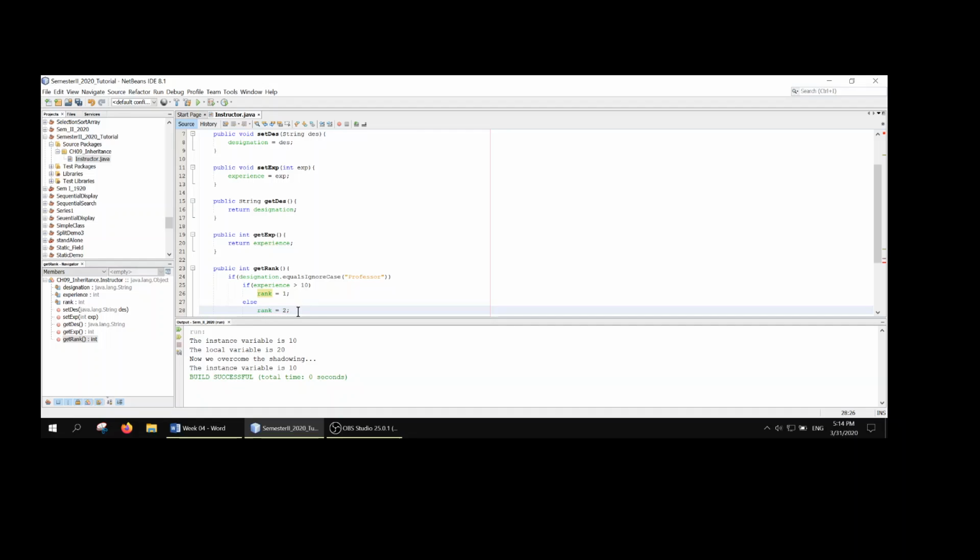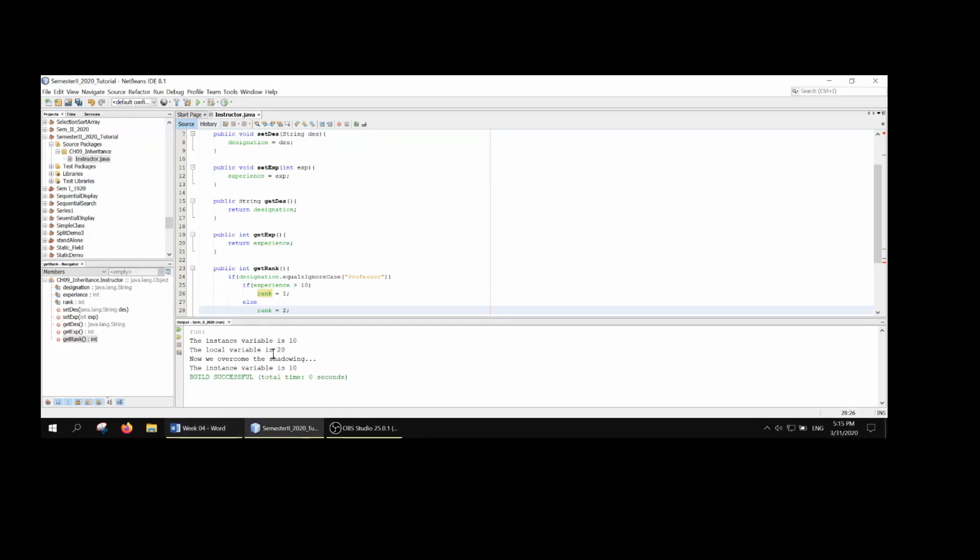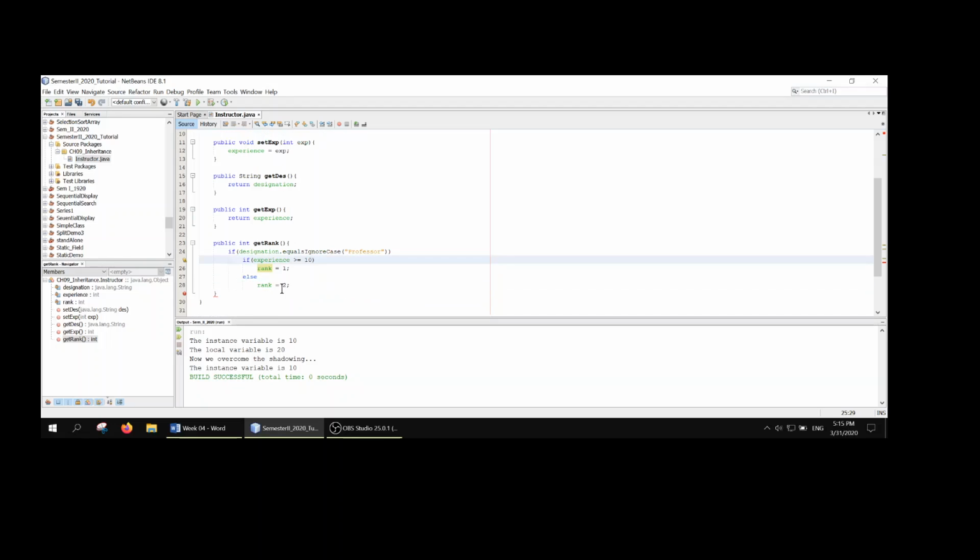Why? Because we have actually one of two conditions. If it's greater than or equal to 10, then the rank is 1. Otherwise, it is 2 actually. Either greater than or equal, or not greater than or equal. That means it's less. All right. For this part, it is adequate. We need to move on and start another condition.